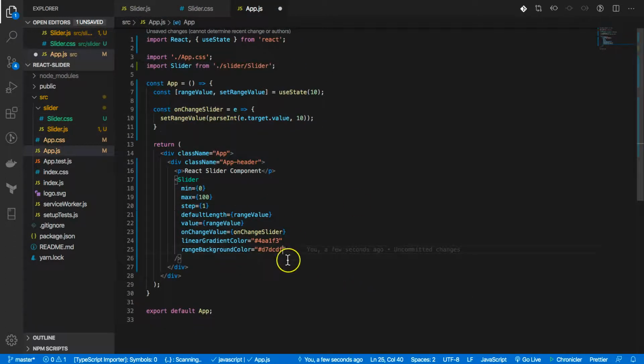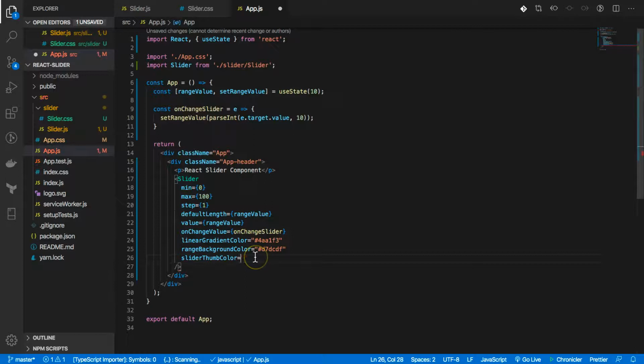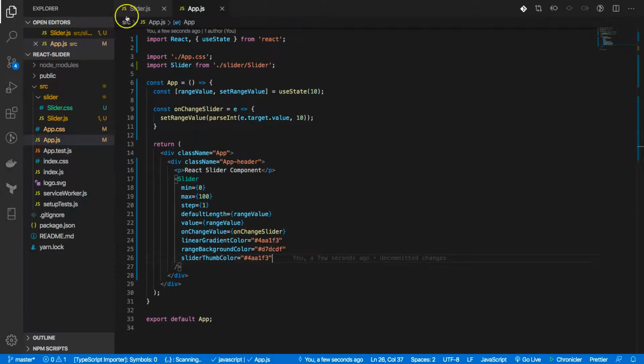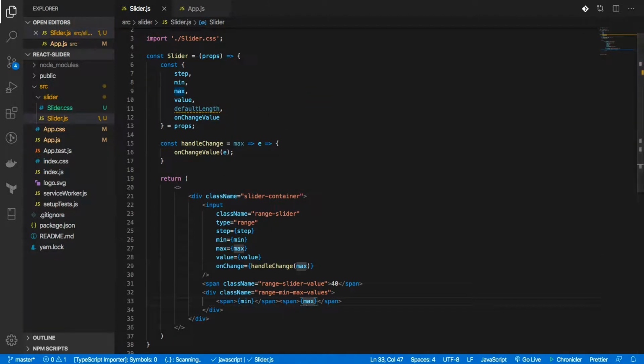And then the last color, I'll call this sliderThumb color. You can set this to whatever color you want. So I now have the linear gradient color, the range background color, and the sliderThumb color. I'll save this. Nothing is going to happen right now.